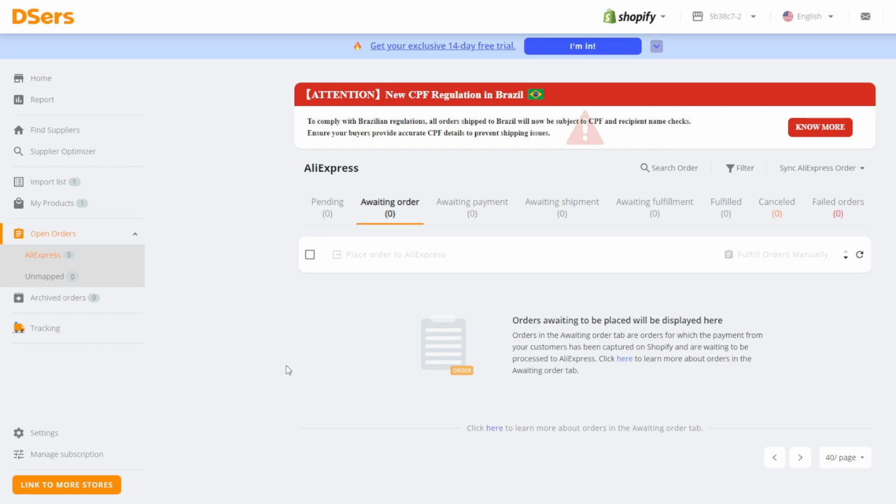And that will be all on today's walkthrough with Shopify DSers. Hopefully by now you know exactly how you can dropship from Aliexpress using the DSers application and how you can fulfill the orders once sales start coming in.